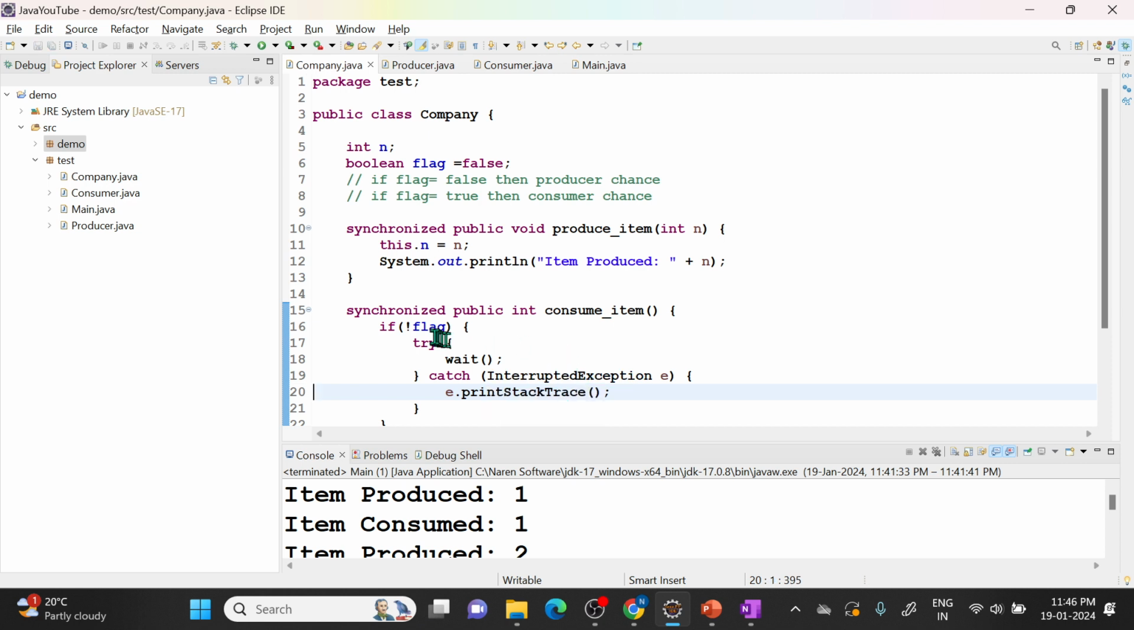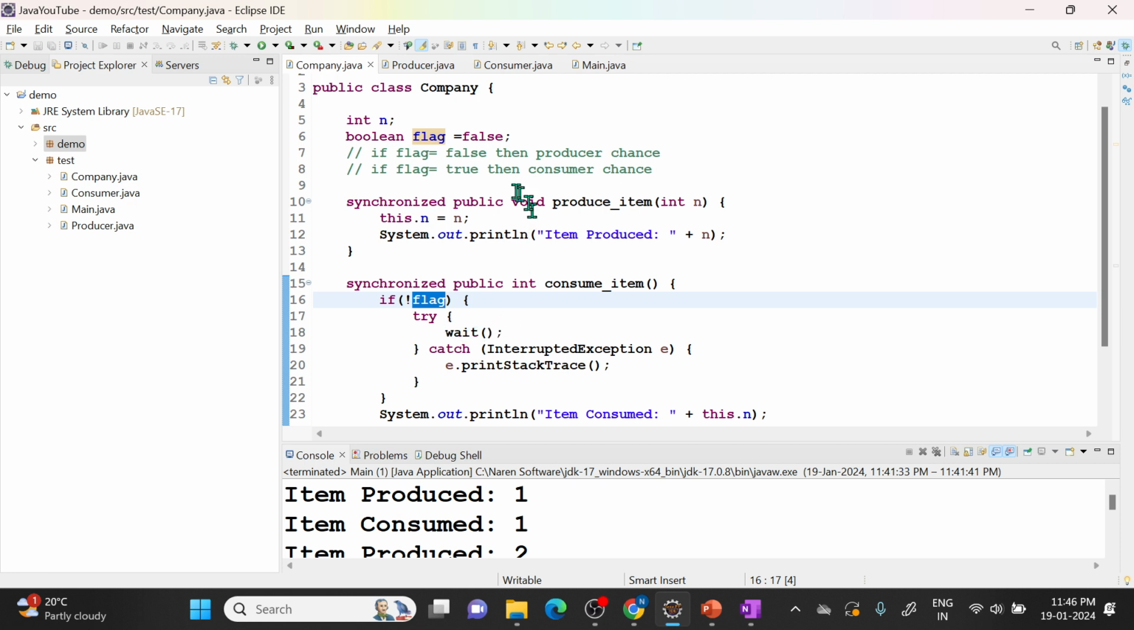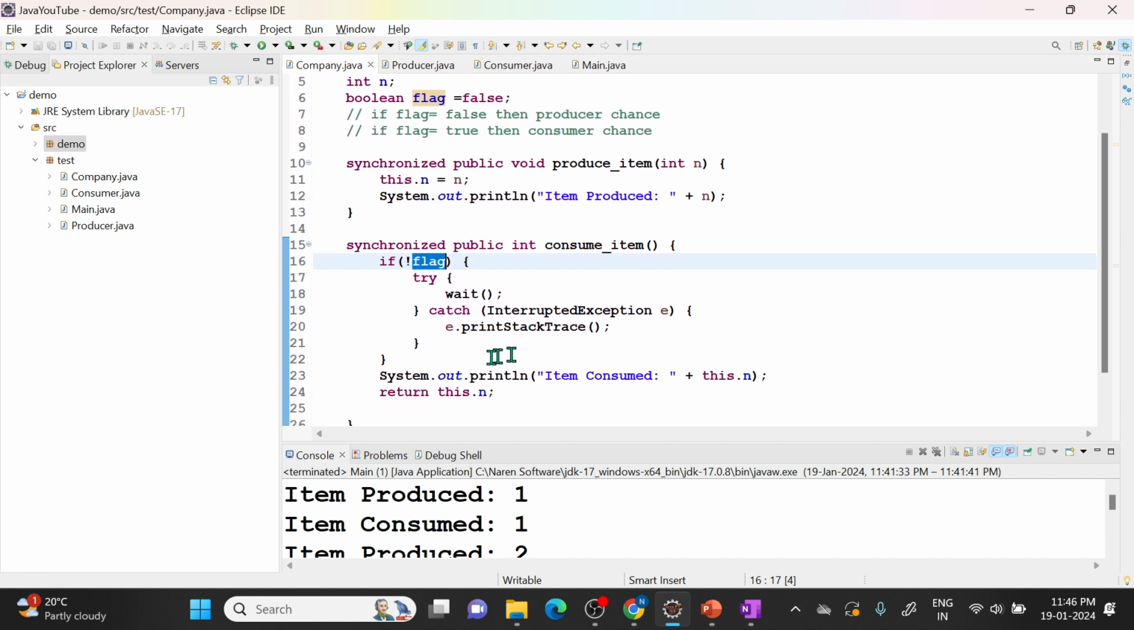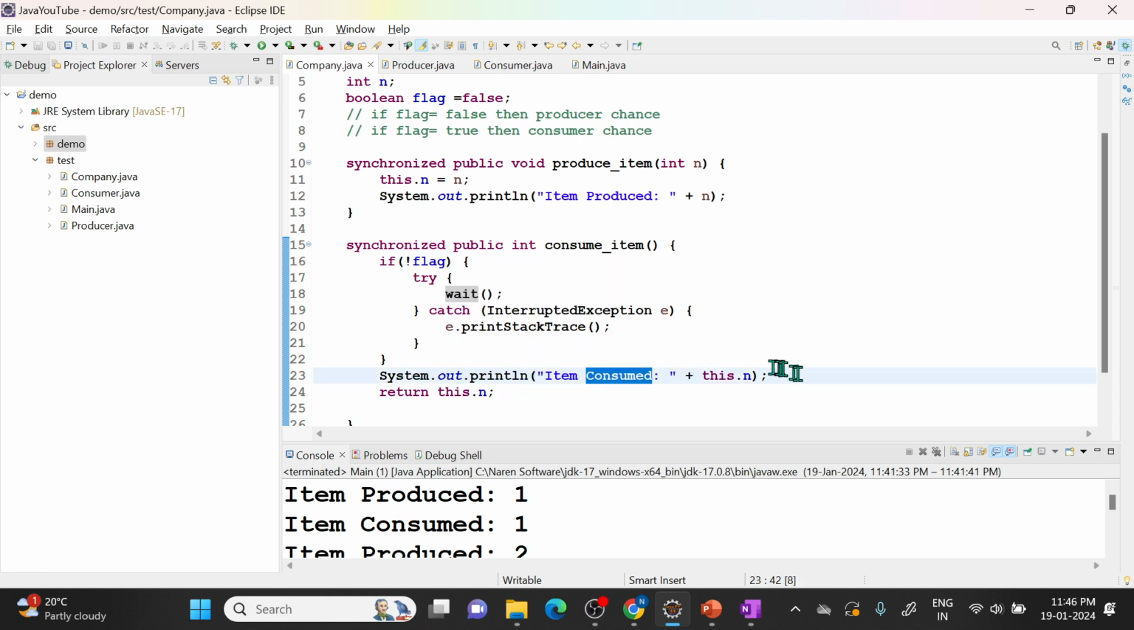So I am saying if flag equal to false, not false means it is producer chance. That means the producer will work. If false comes, the consumer has to wait. How will the consumer wait? I will say not false. Not false means true. So whenever it is false, that time the consumer will wait. If it is not false, then the consumer will consume. That means it is true. It will consume and it will change from true to false.